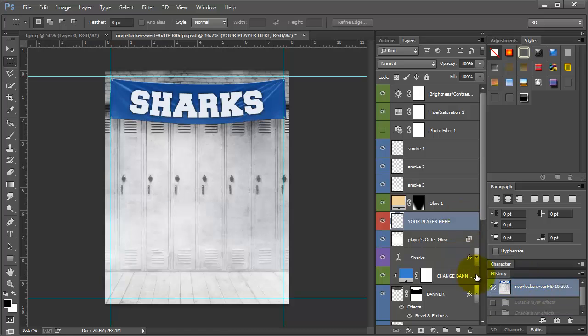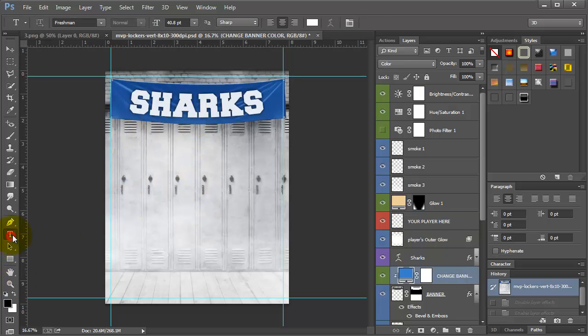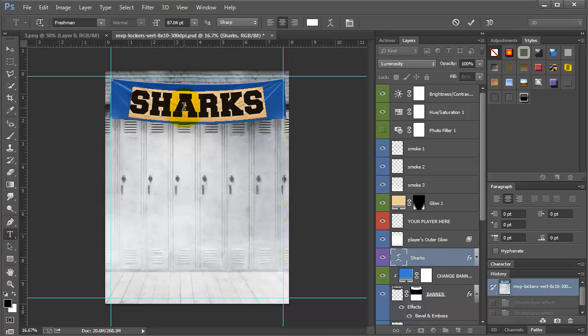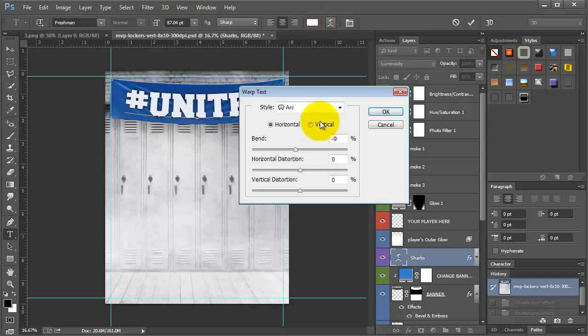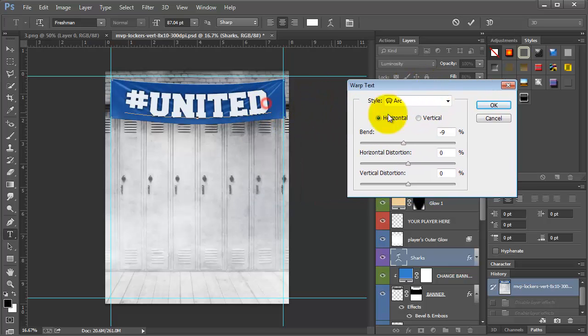Okay, so I'm going to go in my history and go back to where I started. The first thing I want to show you how to do is to change the text. So I'm going to come over to my type tool and I'm just going to come up here and change it to whatever word I want. And this text has a warp on it. So if you have a word that's longer and you need to adjust the warp, you can do it here.